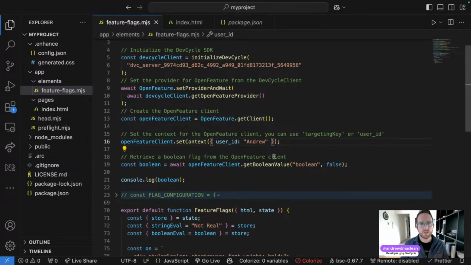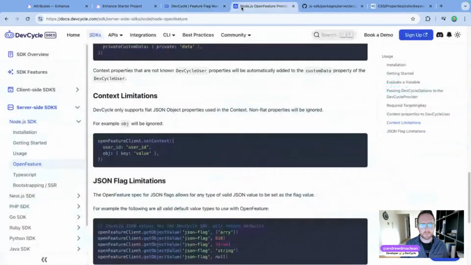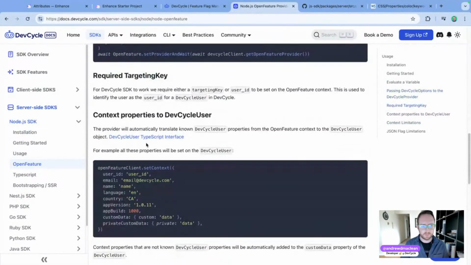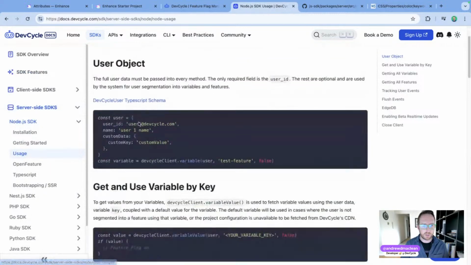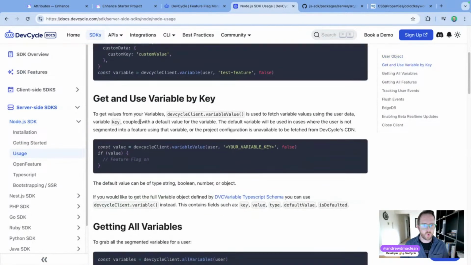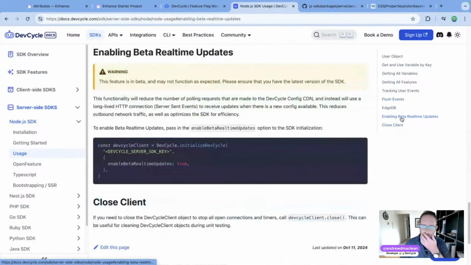But I want to do some real-time updates. So I think I can do that here. JSON flag limitations, usage. Getting variables, enabling beta real-time updates. Oh, enabling real-time beta. Functionality reduced number of polling requests are made. Instead, use long-lived HTTP connections to receive updates. Initialize DevCycle, enable real-time beta updates.